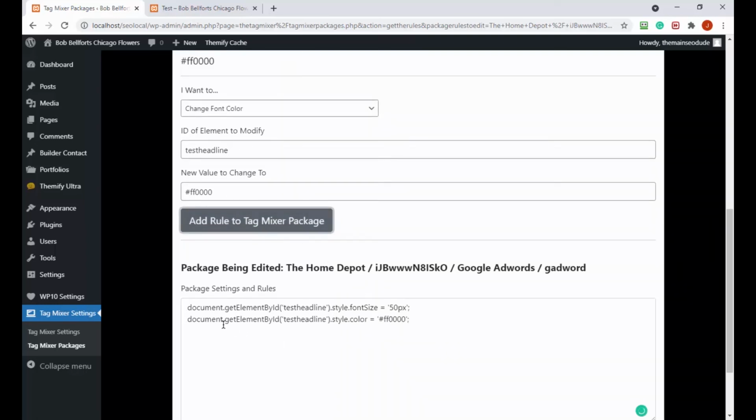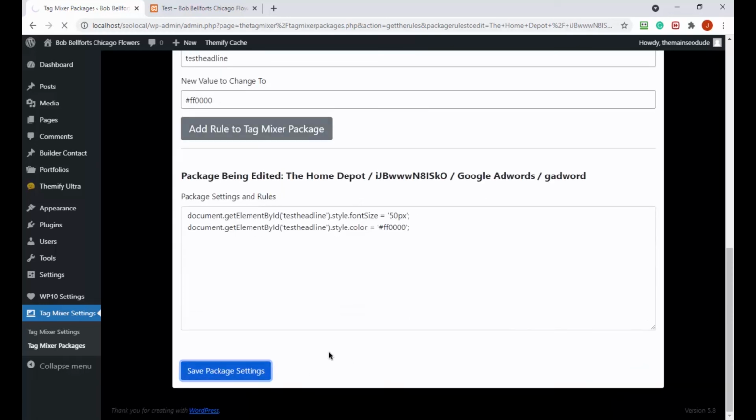And take a look at that. Now it's saying it's appending it. Now the test headline has 2 rules set for this package rule, or for this tag mixer package set. So it's going to change the font size and it's going to change the color. Let's save the settings. Everything else in the plugin should work the same.